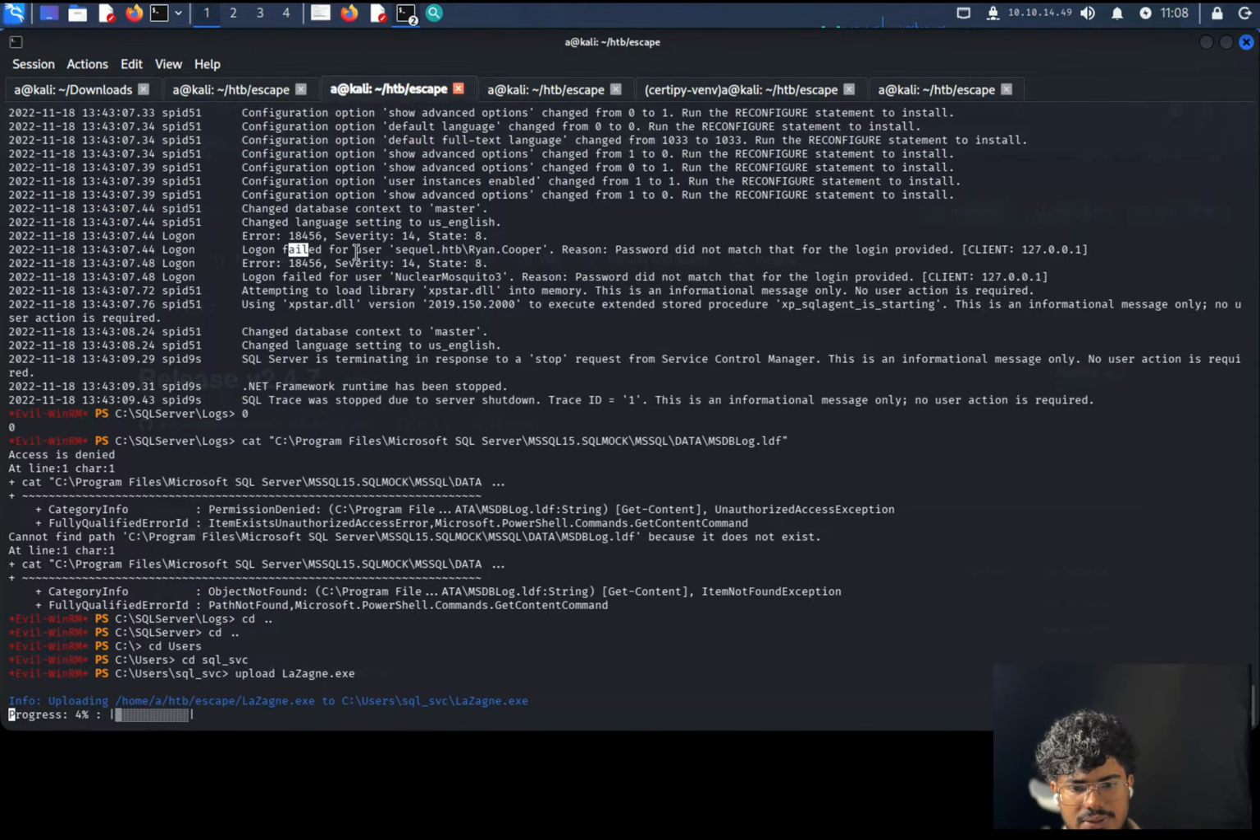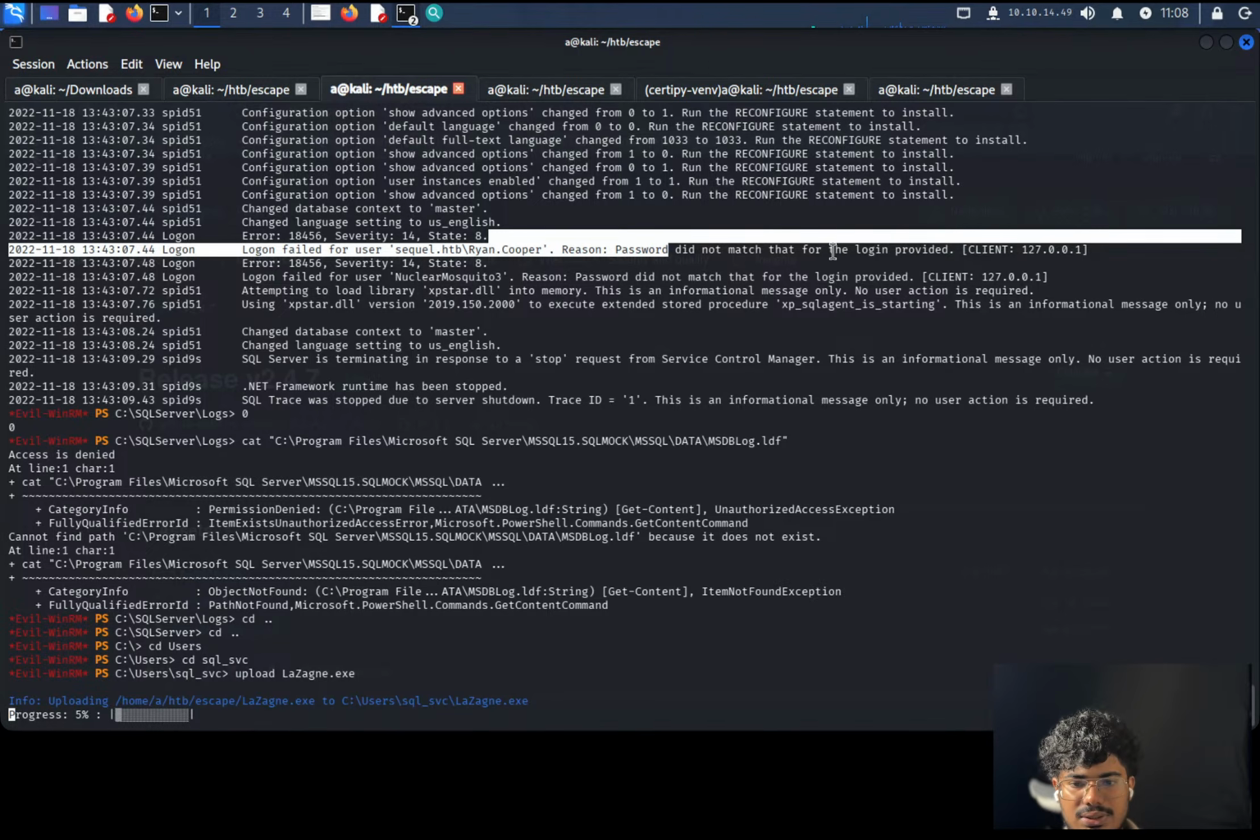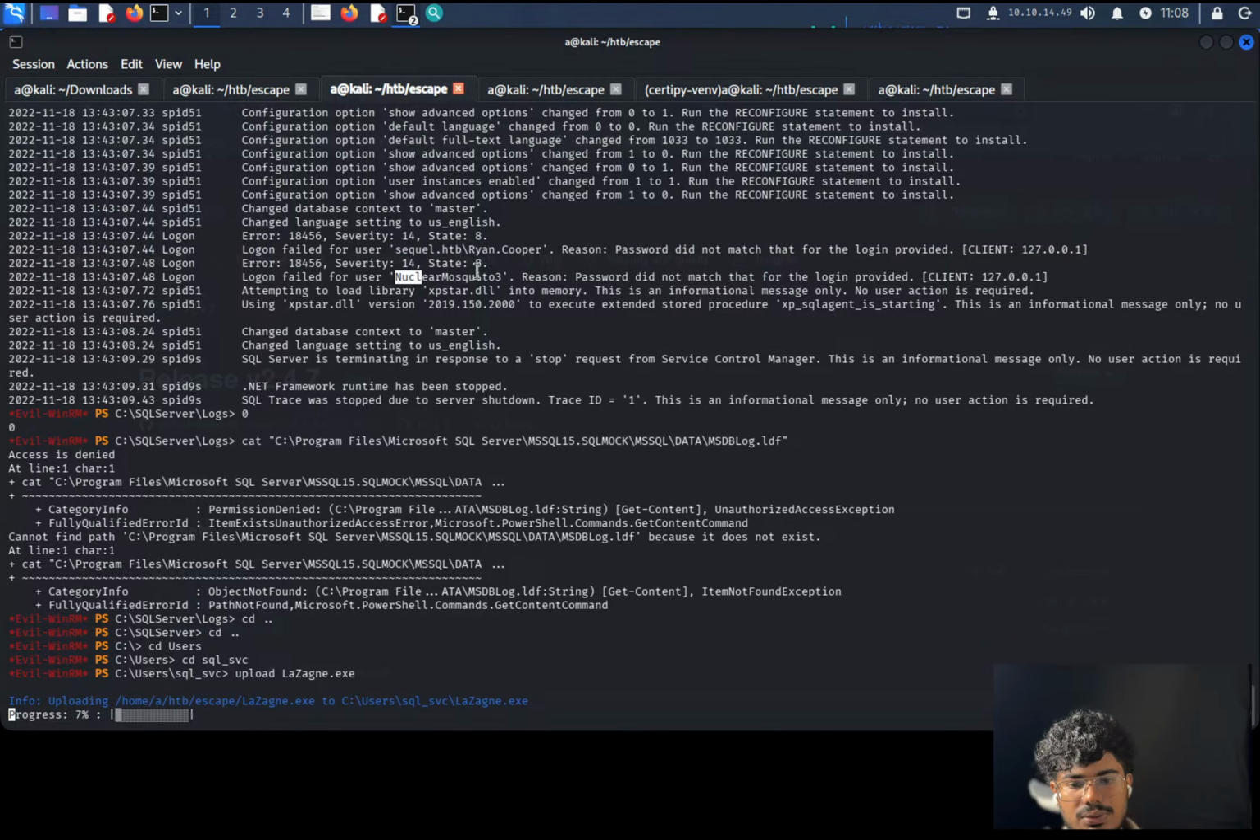Log on failed for user SQL Ryan Cooper. Reason: password did not match the exact login provided. Okay, so we might have gotten the password for Ryan Cooper. So let me just copy this real quick.